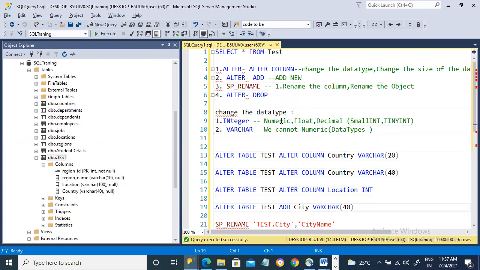We have created a column called city just now, right? I wanted to change that to city name. So what is the syntax to do that? This is the procedure, sp_rename. This is the command, followed by a single quotation, followed by the table name, dot, followed by the column name. City is the column which I wanted to change.